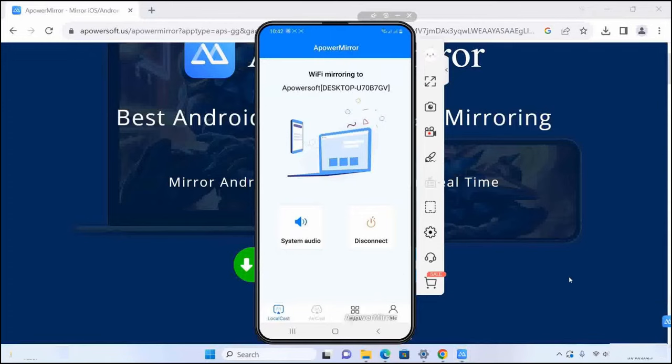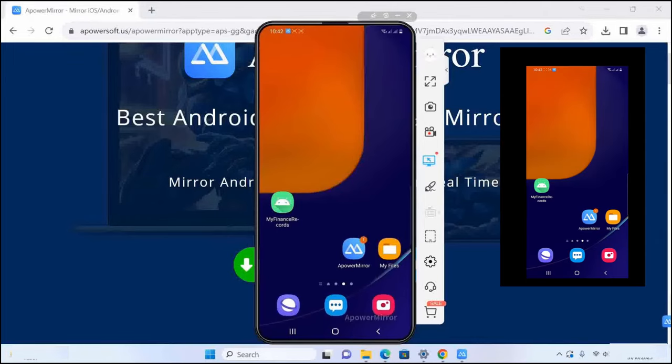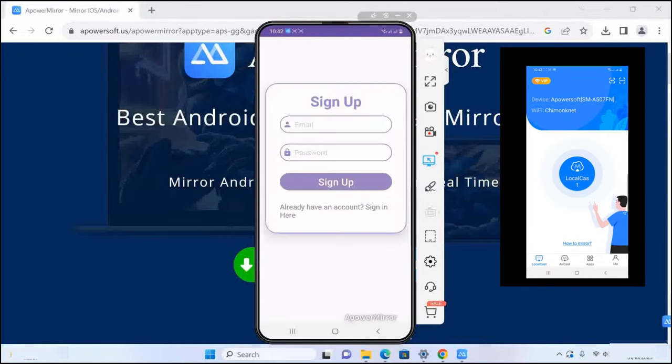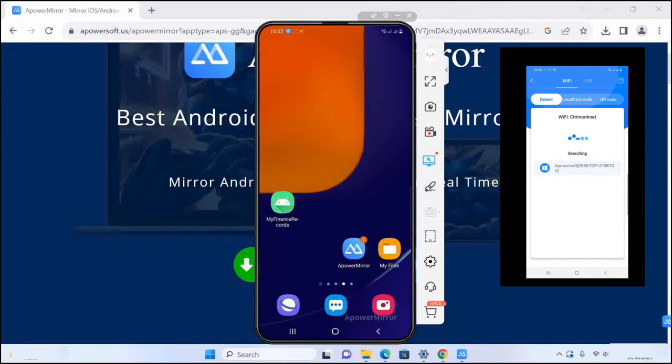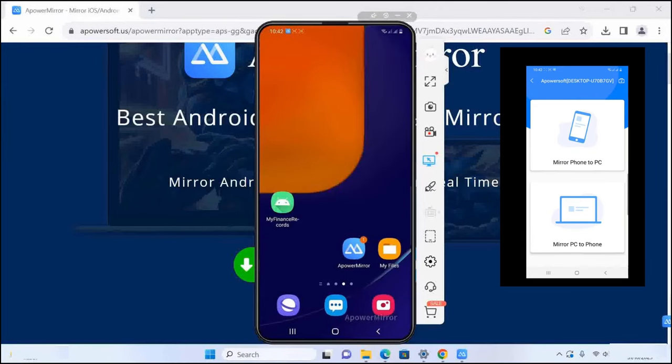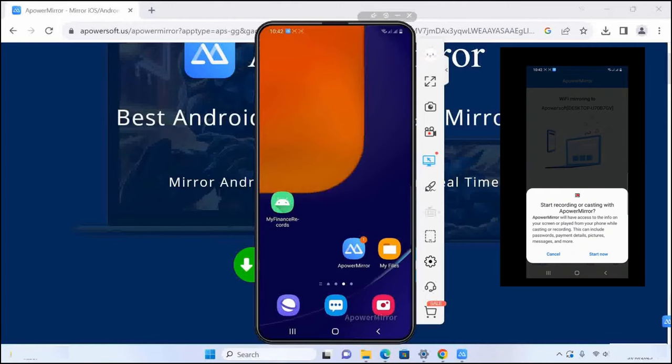Okay, so this is how we can mirror our Android phone screen to our computer screen. I prefer using ApowerMirror rather than the Connect application, apart from the better appearance and many features available. On this occasion, we haven't seen the features in full, maybe next time in another video.